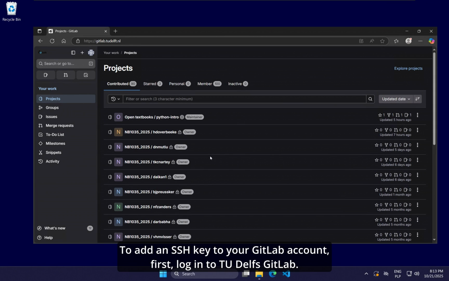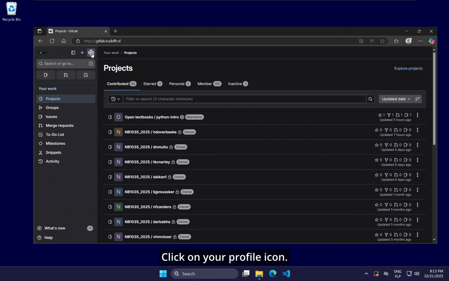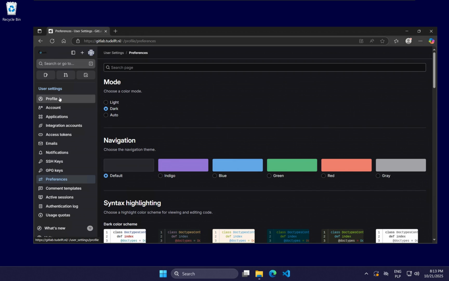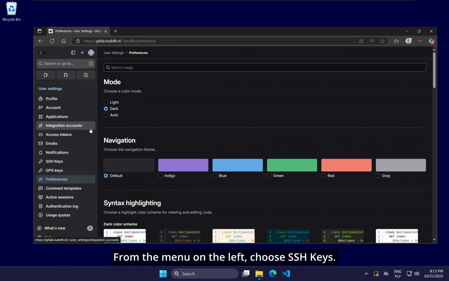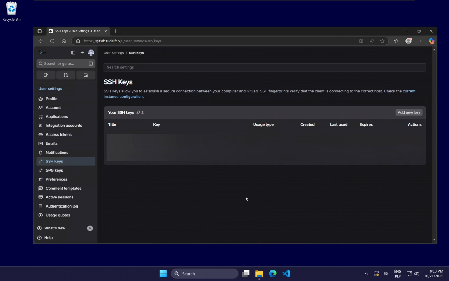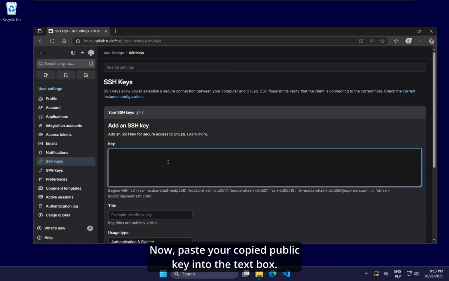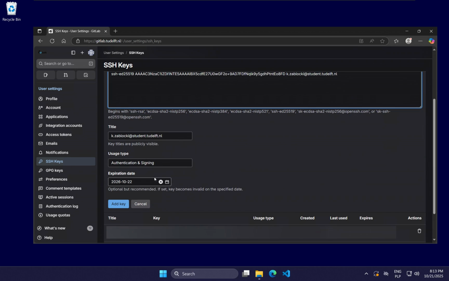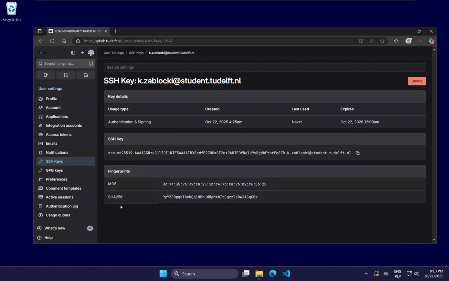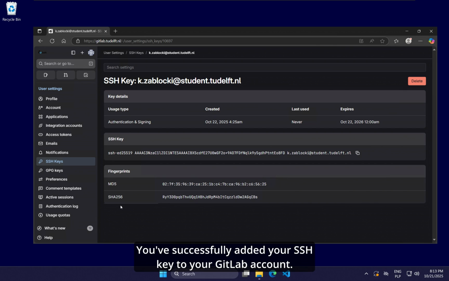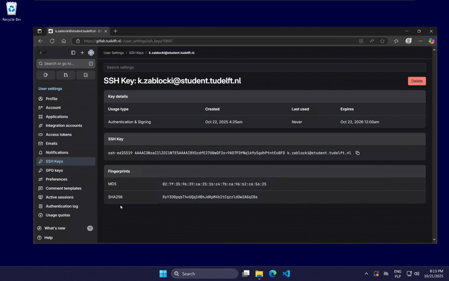To add an SSH key to your GitLab account, first, log into TU Delft's GitLab. Click on your profile icon. Then, select Preferences. From the menu on the left, choose SSH keys. Click Add New Key. Now, paste your copied public key into the text box. Finally, click Add Key. You've successfully added your SSH key to your GitLab account.